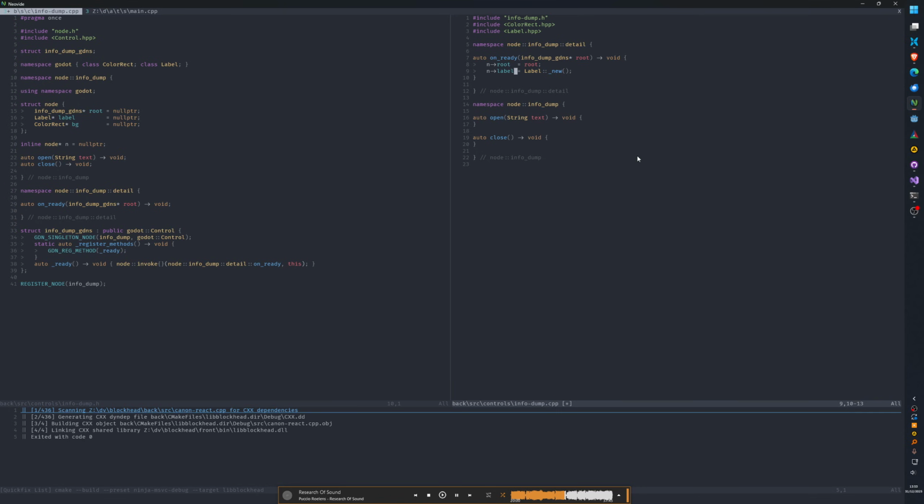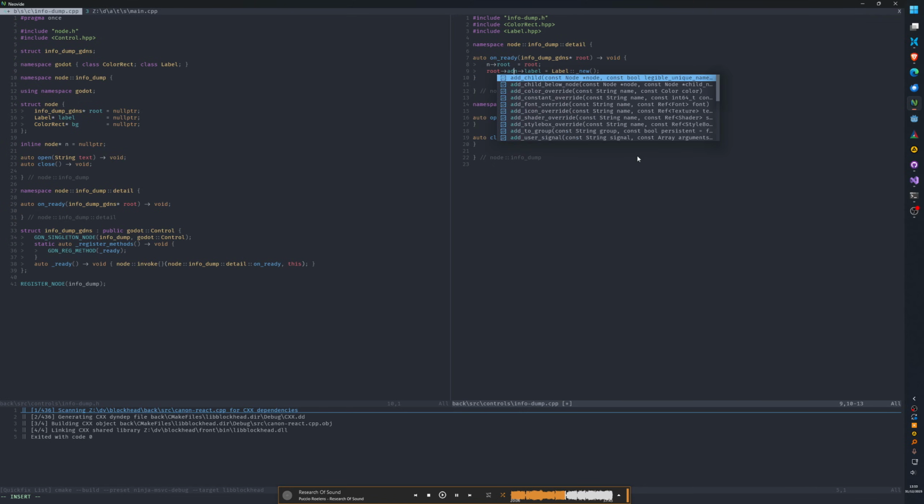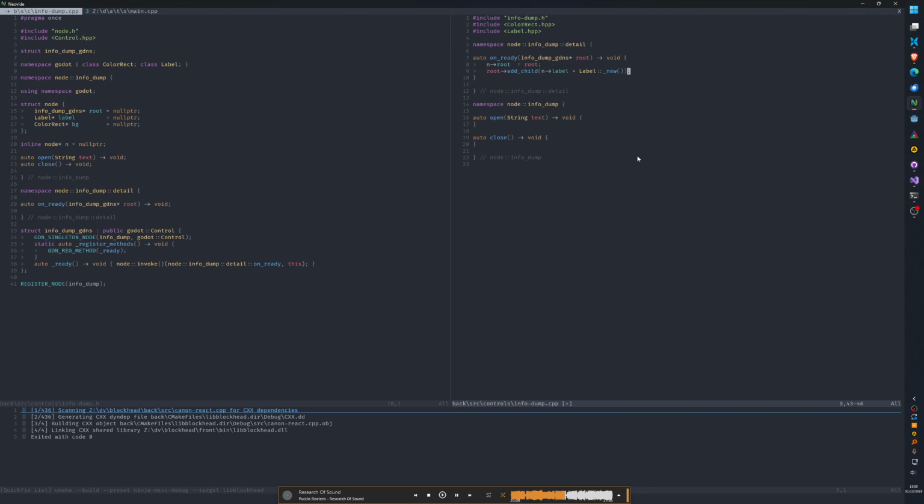Make a label, add it to the root. I don't do things programmatically like this very often, so I usually just create a scene, but this is going to be so simple I don't think it's necessary.